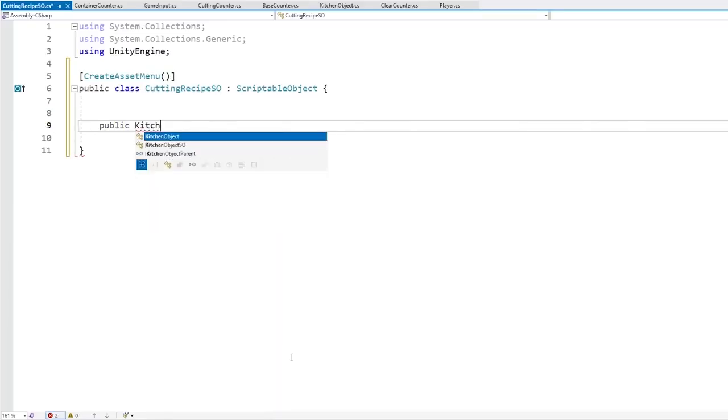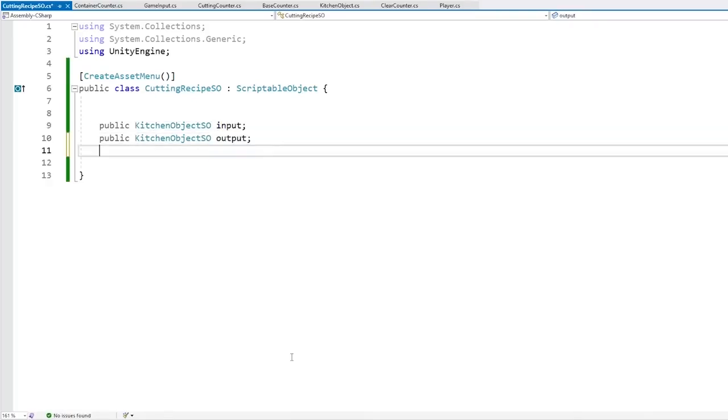So we've got of type KitchenObjectSO. Let's go for the input and another one for the output. Okay, so that's really it, super simple.